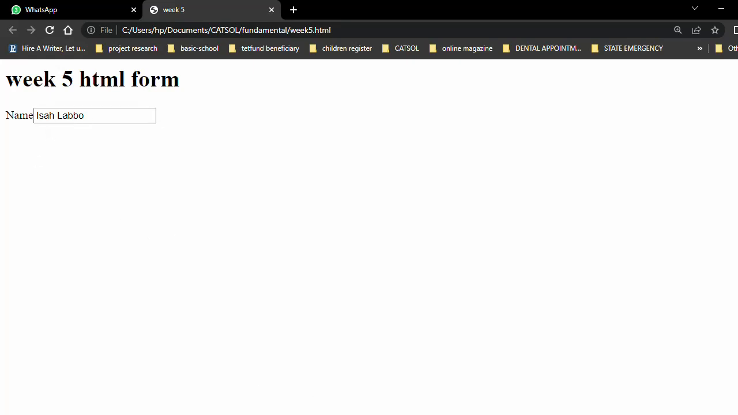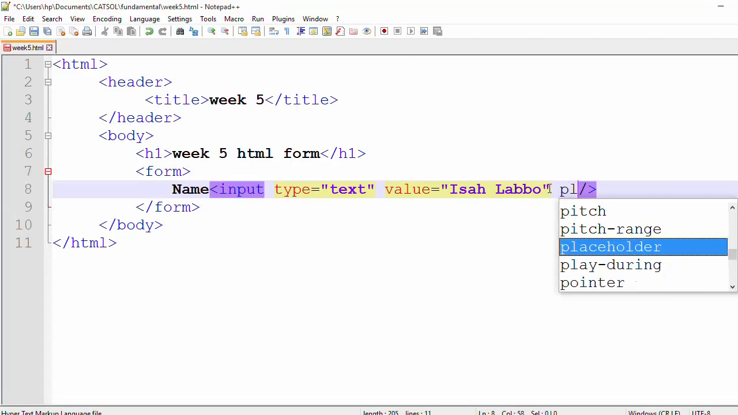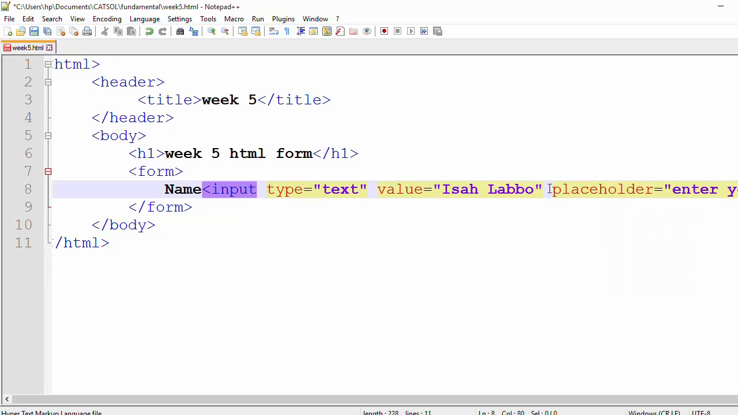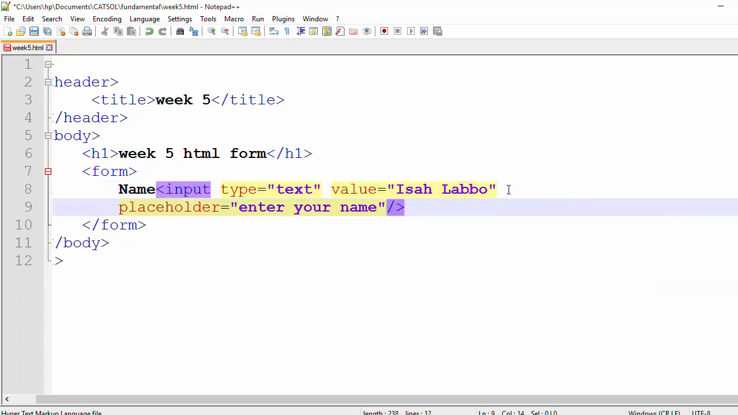If you don't want the value there, there is another attribute you can put, called placeholder. Placeholder is a kind of text you put inside in order to guide the user that is filling the form, saying, hey, please put your name there. They'll say, enter, let's say, your name. You might probably break this one so that you are able to see between them, right?